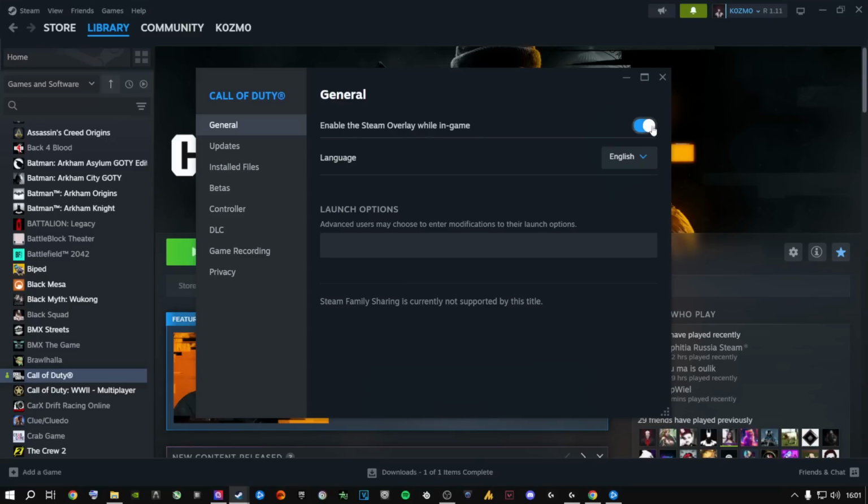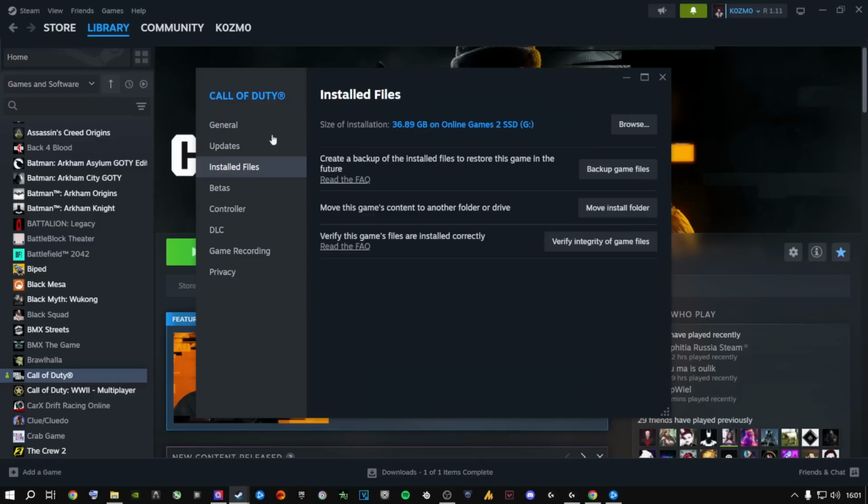Now, if this isn't a problem, the overlay itself, you're going to come here where it says installed files, and you're going to click on verify integrity of game files. You're going to click on this just once like this, and then it will verify the integrity of the game files and see what is corrupted yet again.